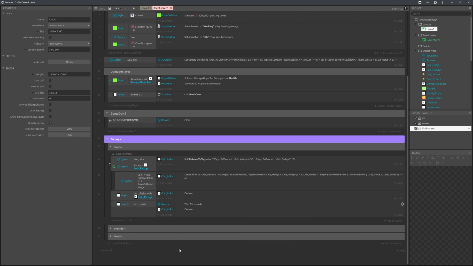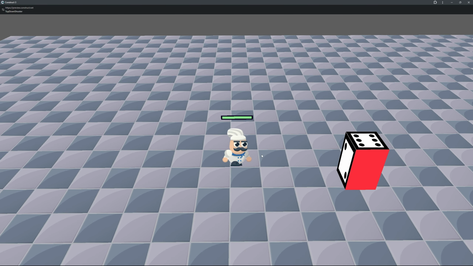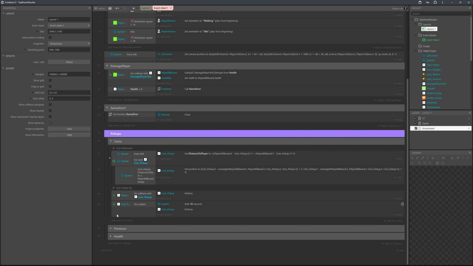Alright guys, so once again, if we just test this real quick. Now when we collect these, they get pulled towards the player and they get destroyed. Okay, so the last thing we need to do is just set the actual values.